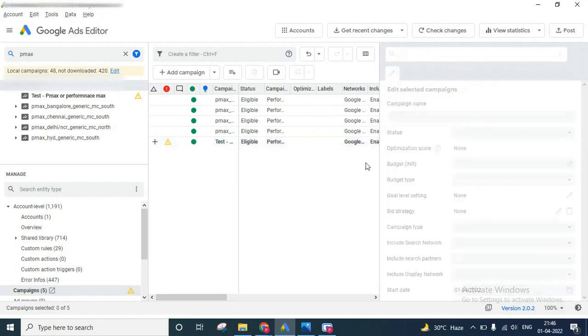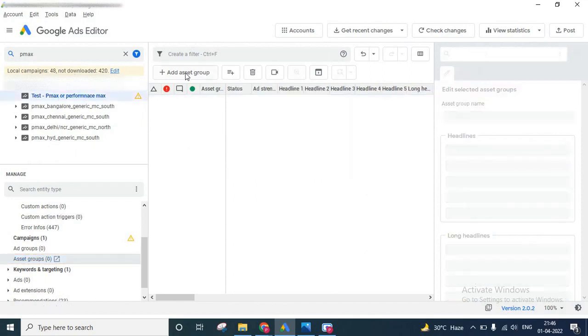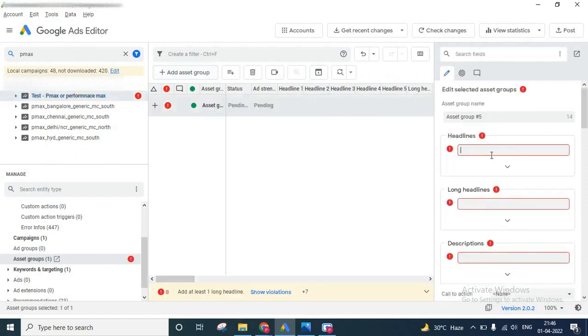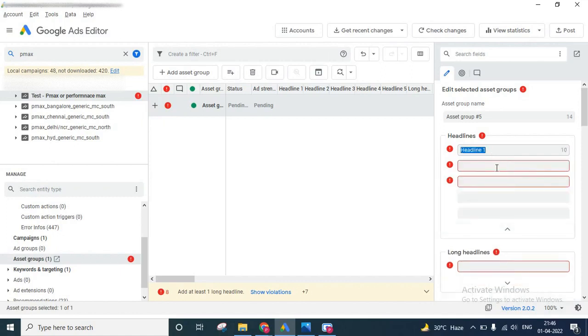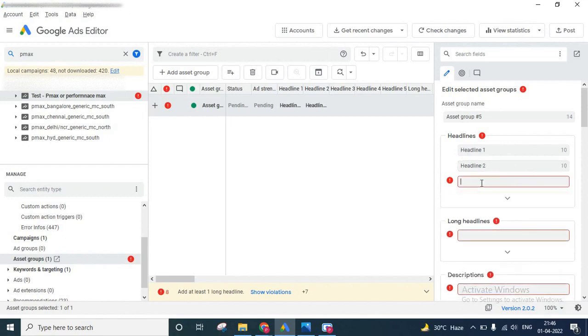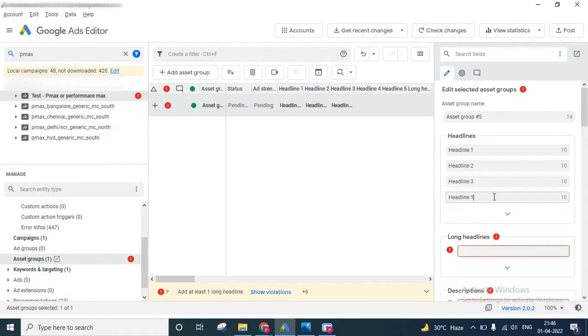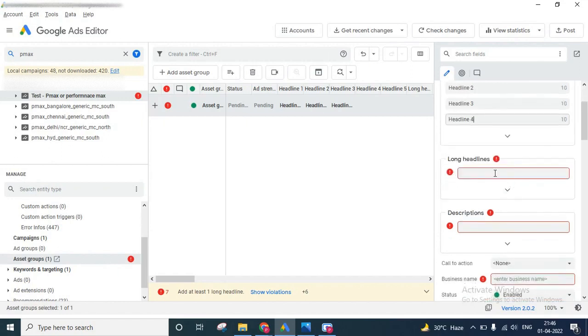After that, when your campaign settings are completed, you can click on the asset group. Now click on add asset group and add your headlines like headline 1, headline 2, headline 3, similarly headline 4 and so on.